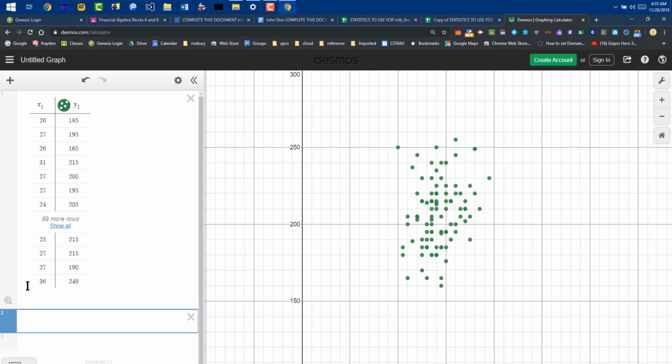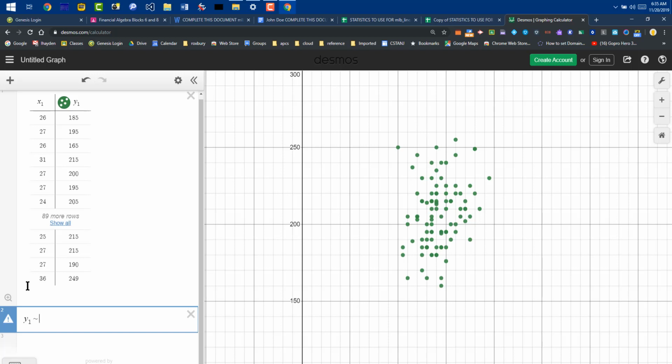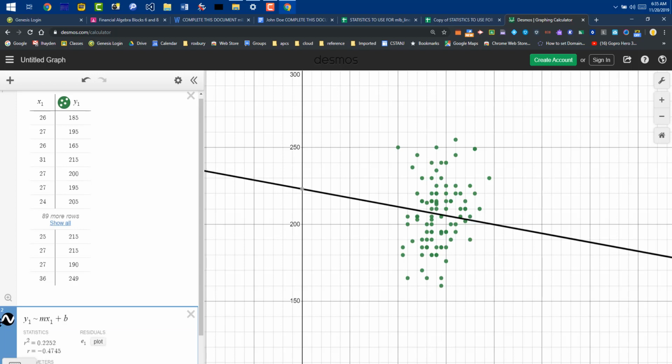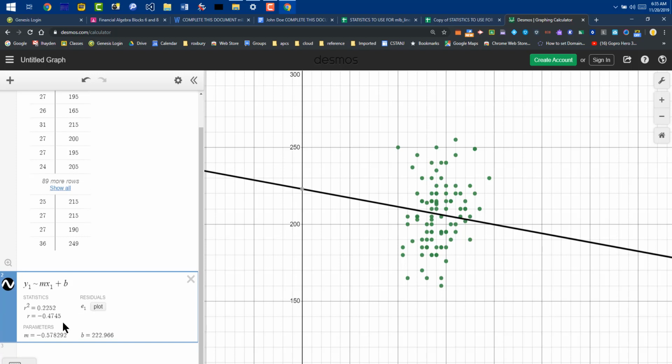Okay, so now I have x1 and y1, where x1 is bases stolen and y1 is player weight. So I'm going to say y1, and then instead of equals, I use the symbol that's to the left of the 1 key in shift, and then it's going to be m x1 plus b. That's the slope intercept form of a line. Kind of surprisingly, well, maybe not surprisingly, I'm actually getting weak correlation between bases stolen and the amount you weigh. It looks like the more bases people have stolen, the less they weigh.